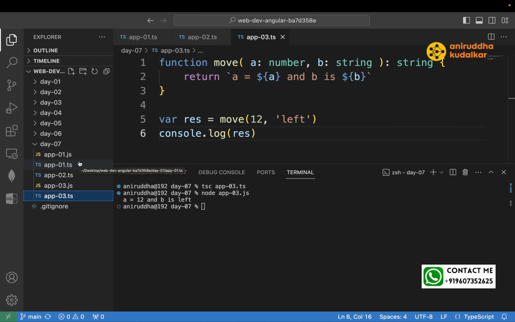Is there any specific syntax for function names? I mean, you are talking about convention. Yes, there are conventions, like camel casing. We'll talk about that. First, just try to learn like anything, then we will streamline it.